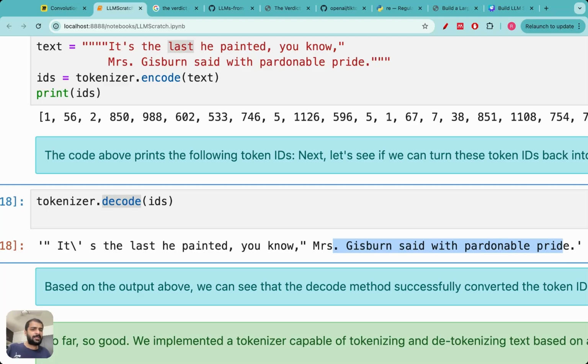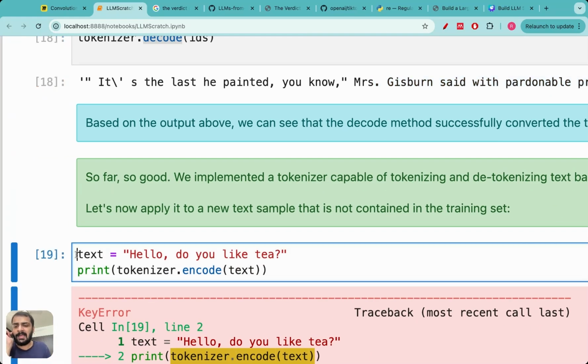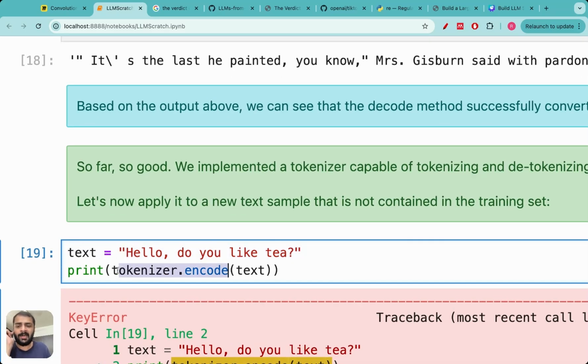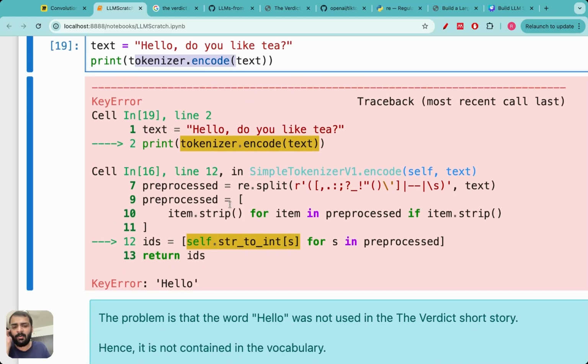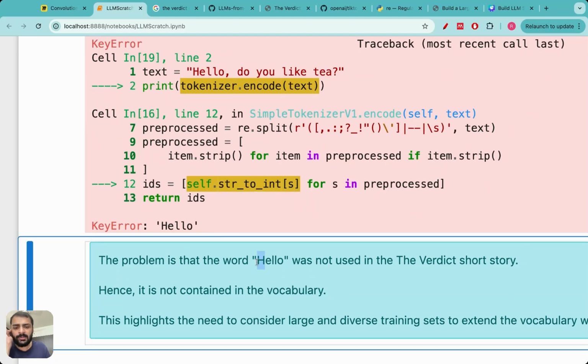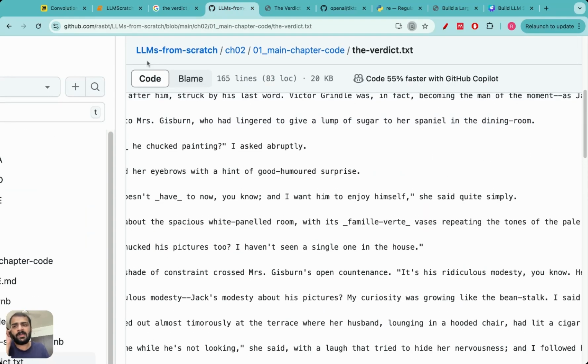So you must be thinking, this is great. What are the disadvantages here? Why don't GPT models use this kind of word-based tokenizer? Well, there is a major disadvantage. If you come across a text, let's say the text is "Hello, do you like tea?" and you try to encode this text with the tokenizer, you will get an error. Can you try to think why you have got an error here? You can pause this video for some time to think about it. The reason is that some of these words were not present in the vocabulary. The word hello was not present in the short story at all. Hence, it's not contained in the vocabulary. So if you Control-F hello here, you will not see it over here.